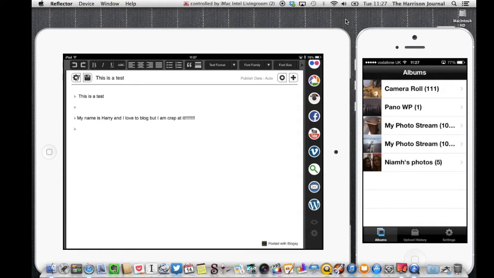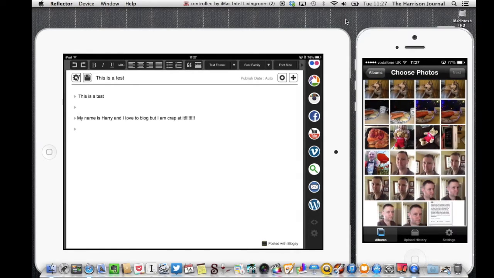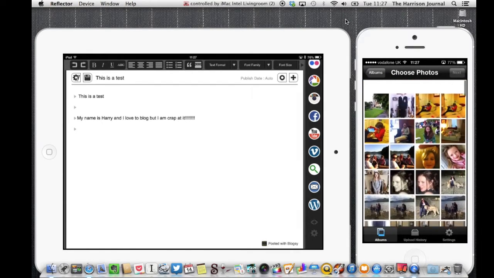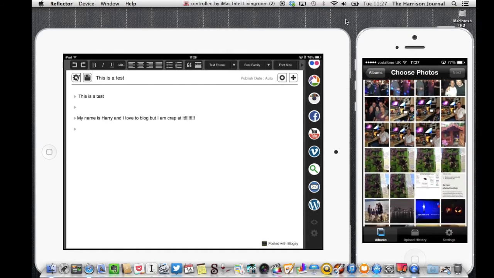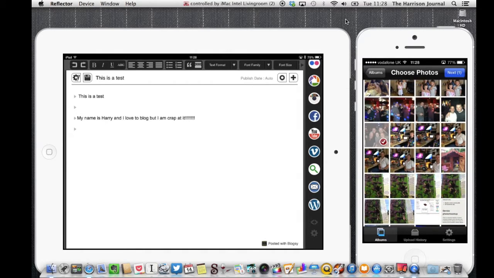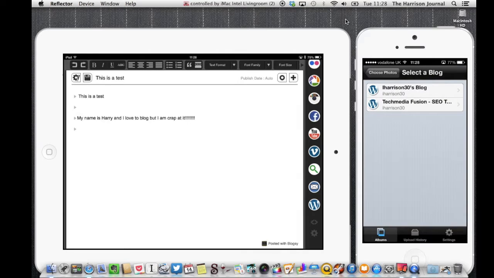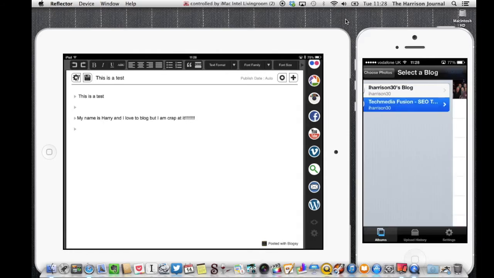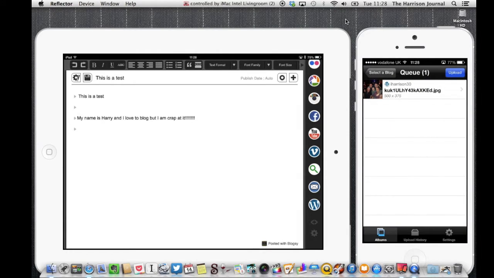And so if you go to your albums and say we want to take an image there, there's me out with the lads. I select which blog I wanted to take that image up into. Okay, and there's the image there, and it gives me the option to upload it, and that's going to upload it to my Tech Media Fusion blog. Click upload, and that's it gone.